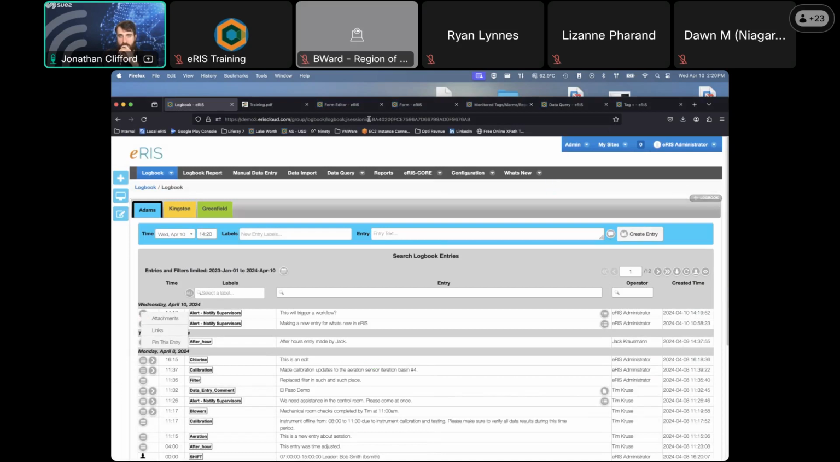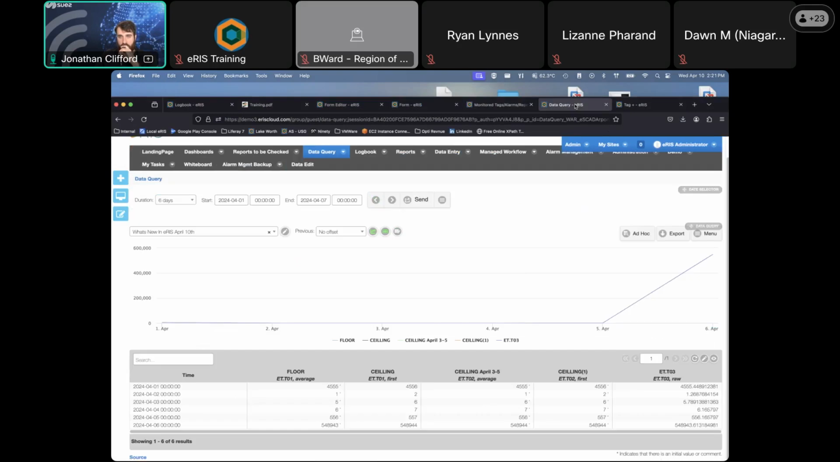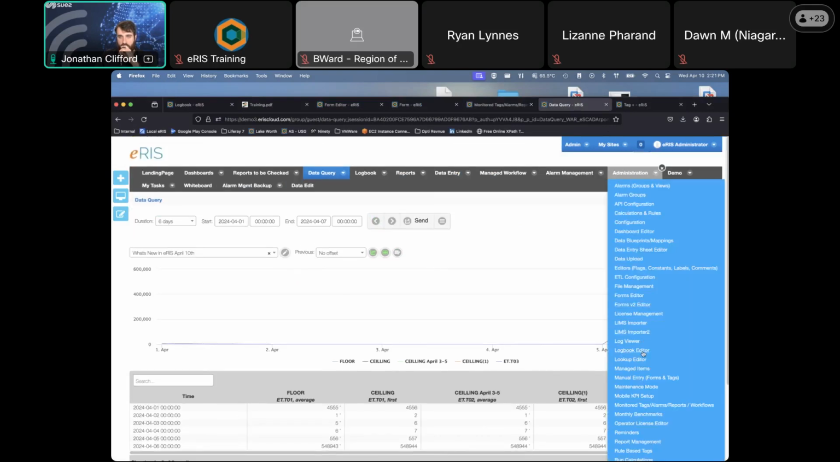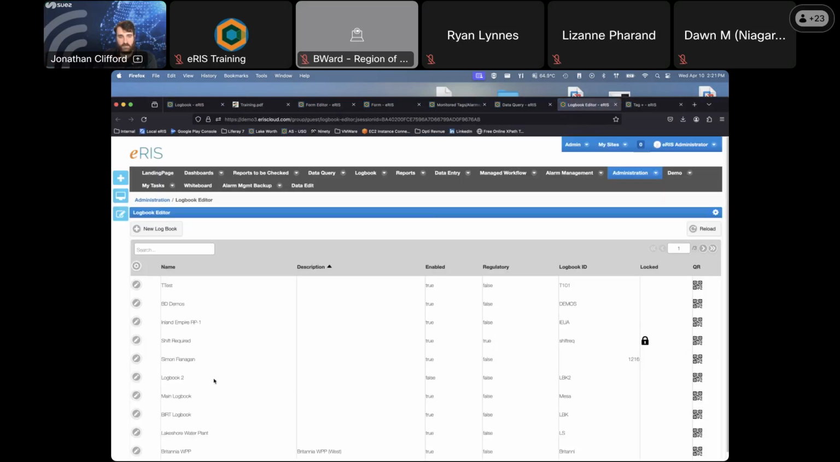And actually, there's more to this. If I go into the logbook editor, so this is the default logbook for Tim.